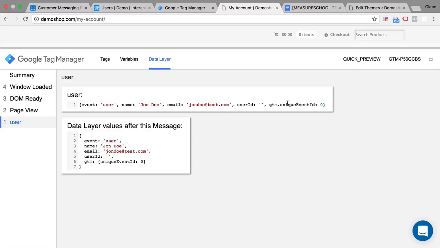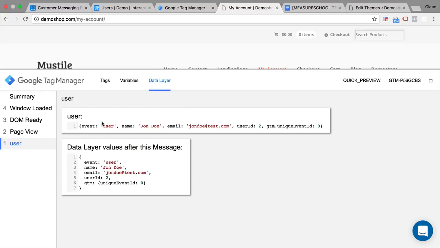For us, this data layer information now shows that there was an event called user with the username, the email address, and the user ID. And this is information that we want to send over to Intercom. To use this data, we actually need to build some data layer variables to pull out the right values from this data layer. So let's go ahead and do that.